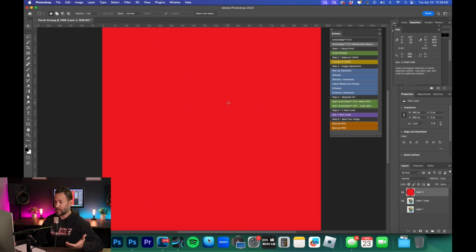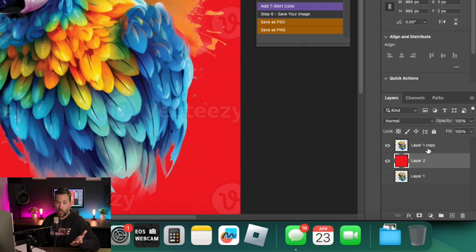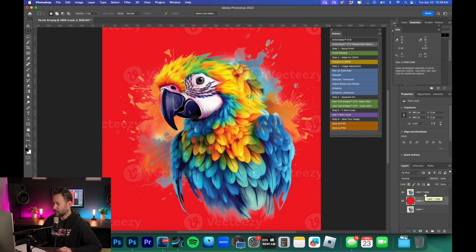Now that filled that layer with red, representing our t-shirt color. And what we'll want to do is slide that right on down underneath our layer 1 copy, which is our original artwork. And don't worry about this watermark for now. I'll show you how we're gonna work around that.